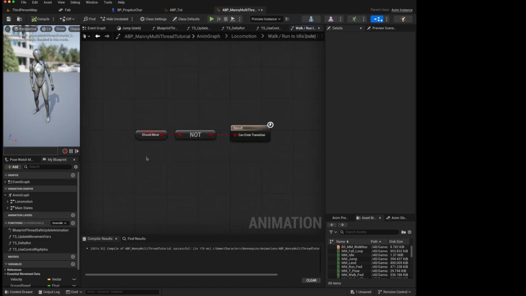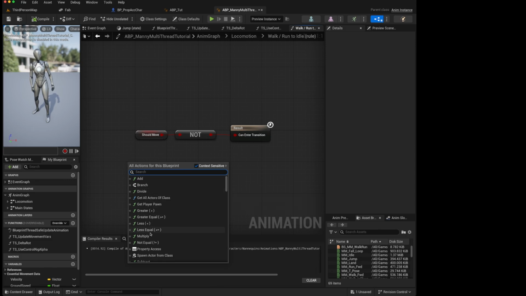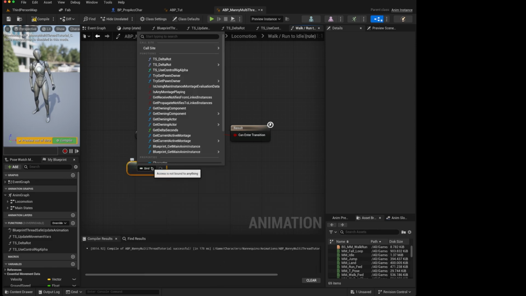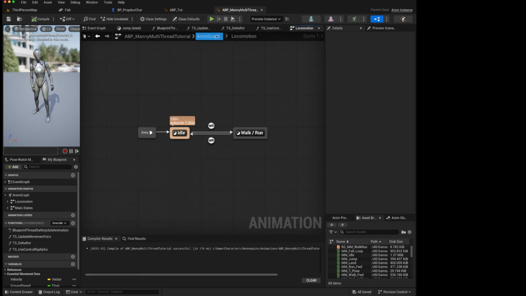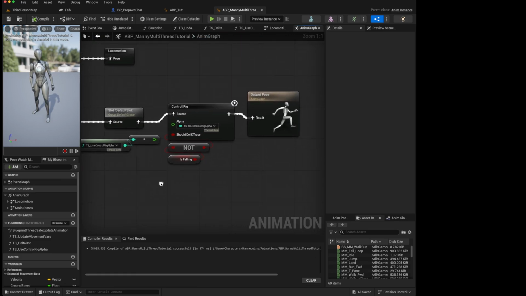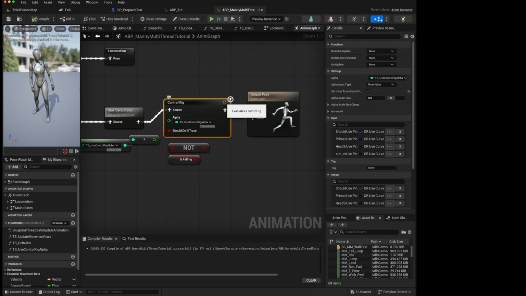So for instance here, I could do a property access and get access to the should move and put that in there. So again, that would compile perfectly fine. The other thing you might notice is that on these nodes here, there is a lightning, which says that fast path is enabled. So this node is not using any blueprint calls to update its data. And this is another optimization to speed up your animation graphs.